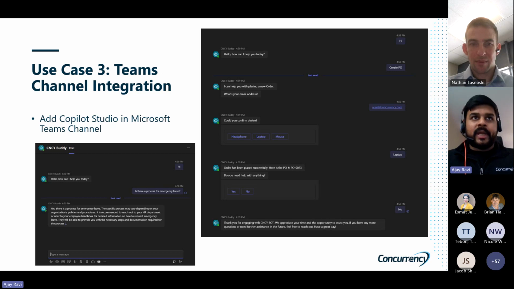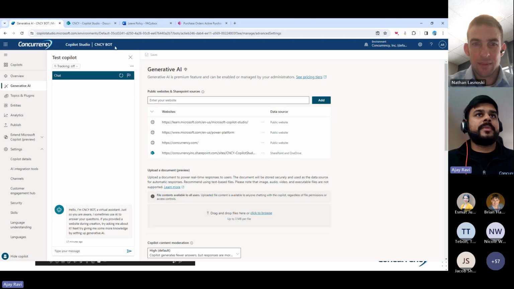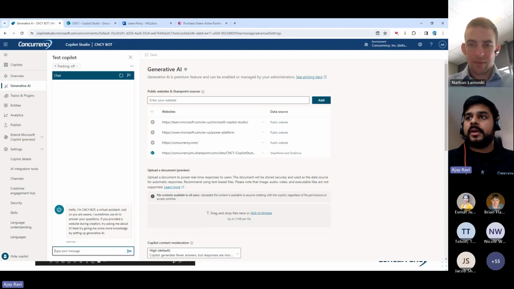A quick look at how the portal looks like. copilotstudio.microsoft.com is the portal which you can use for Copilot Studio. And you can see that I've created a bot, test bot, Concurrency bot. And in here, if you go to the generative AI side of things, you can see I have added a few public websites as well as one internal website. This is the place where you can test all those functionality, and you do have the ability to connect this to Teams or different channels as well. So let's take a look at how it works.